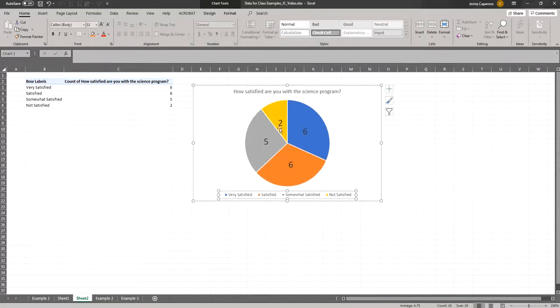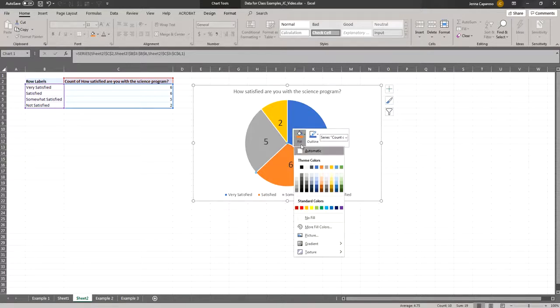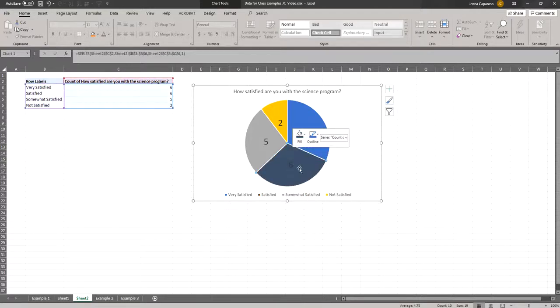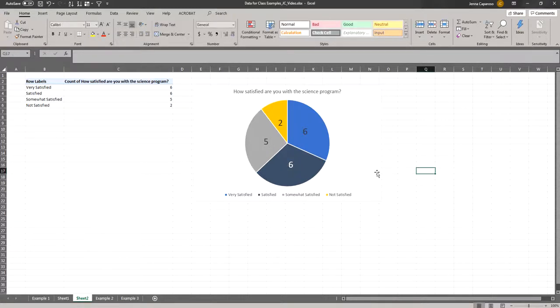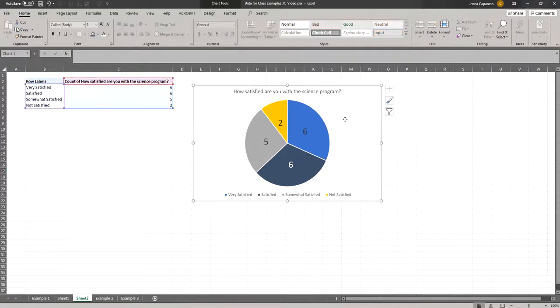You can play around with Excel's different tools to modify and make this chart more usable, more friendly, and just more visually appealing. You might also want to change the colors. To do that, you can click on a pie slice. If you right click, you can automatically choose a color. You can change the font color as well. So this is how you make a pie chart.